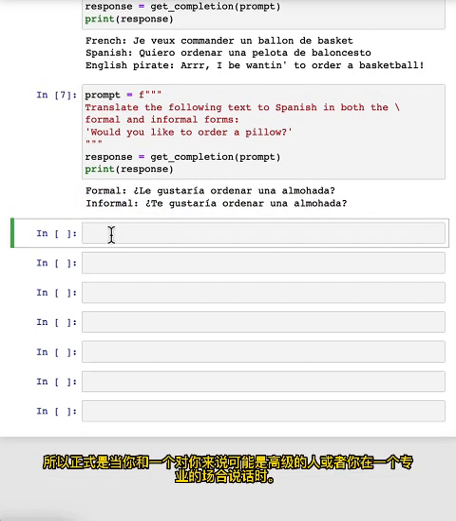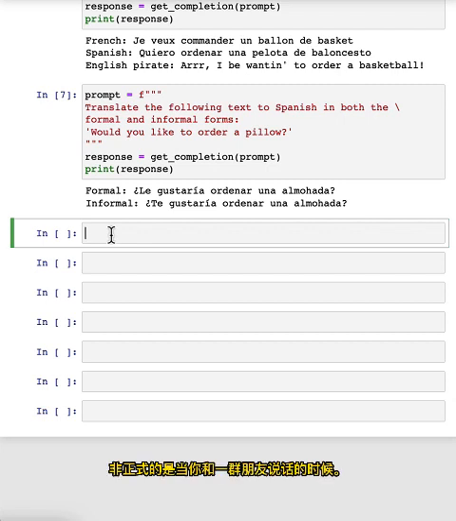Formal is when you're speaking to someone who's maybe senior to you or you're in a professional situation. That's when you use the formal tone. And informal is when you're speaking to maybe a group of friends. I don't actually speak Spanish, but my dad does, and he says that this is correct.